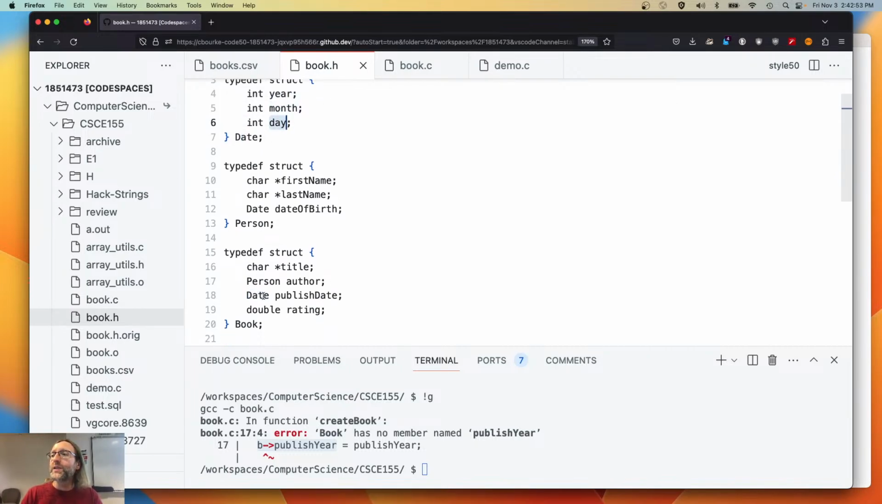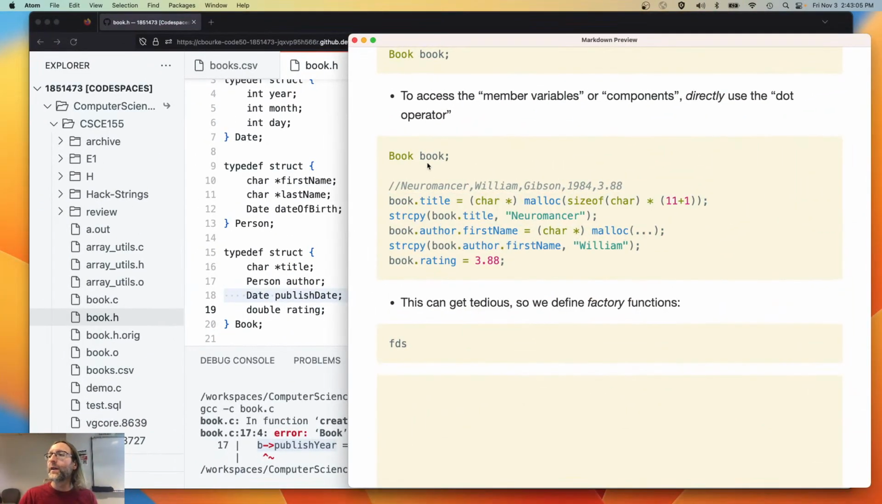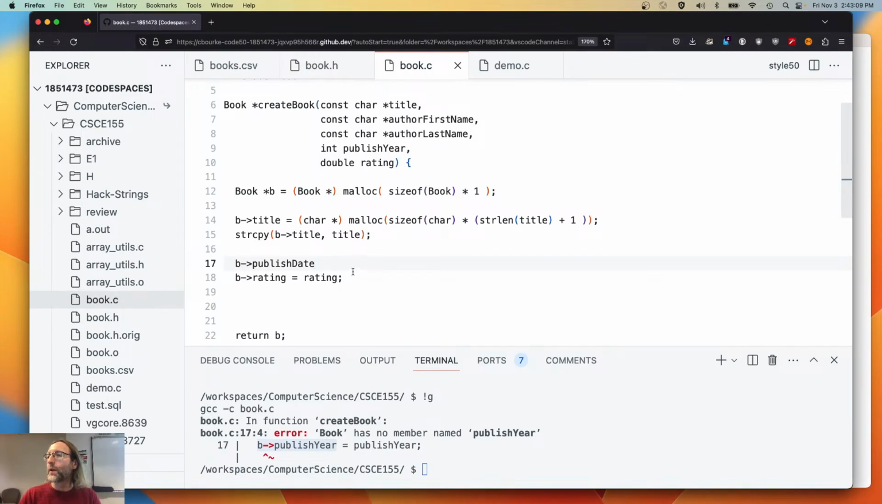But is the published date a pointer? Nope, it's a regular old structure. So do we use the dot operator or do we use the arrow operator? With a regular old structure, we use a dot operator. So, come back over here. Dot year is equal to publish year. Right? What about the month and day? I don't have that data.